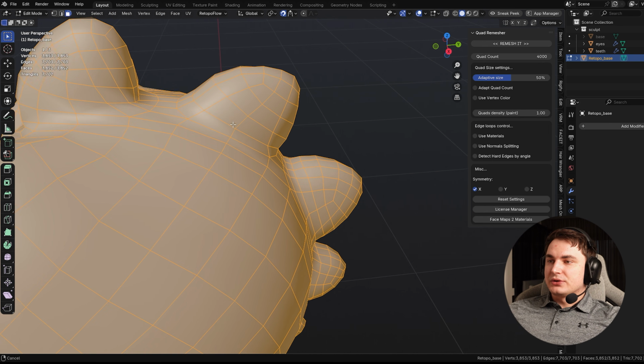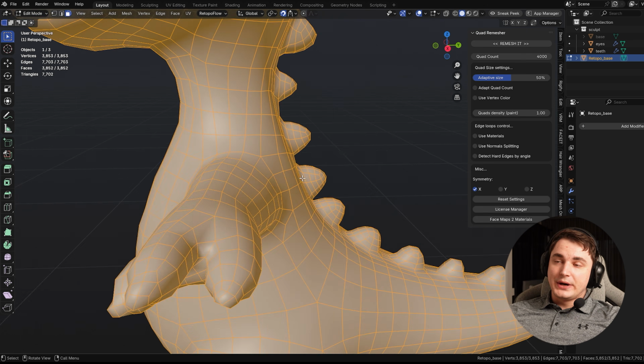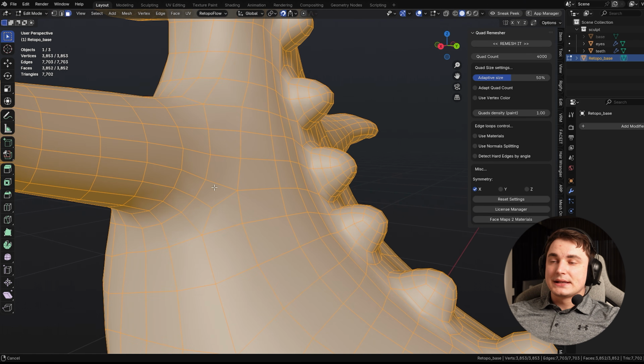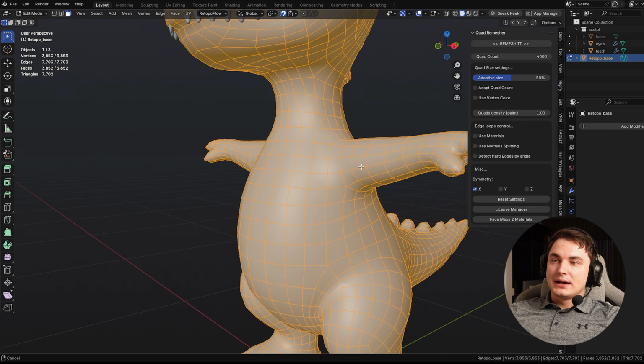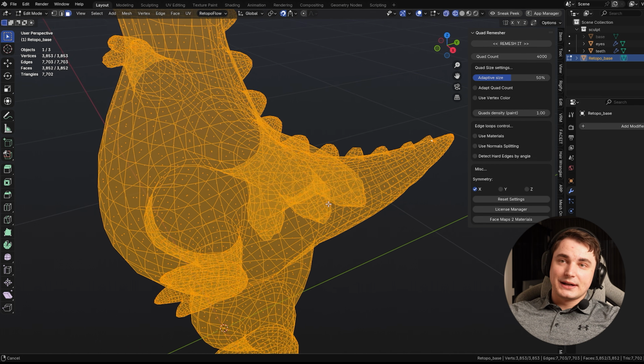Okay, we might also review all the spikes on the back. The hands are quite nice, but you can see there's not a perfect transition with the polygons. I'll show you how you can do that even better, so you will not face any difficulties when you start to rig and animate the model.